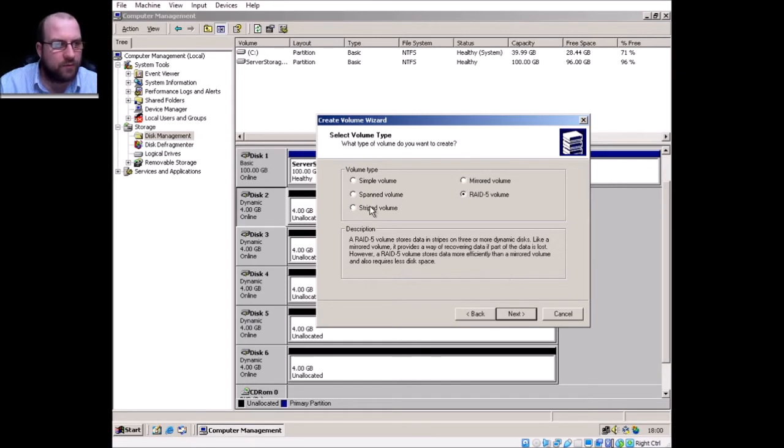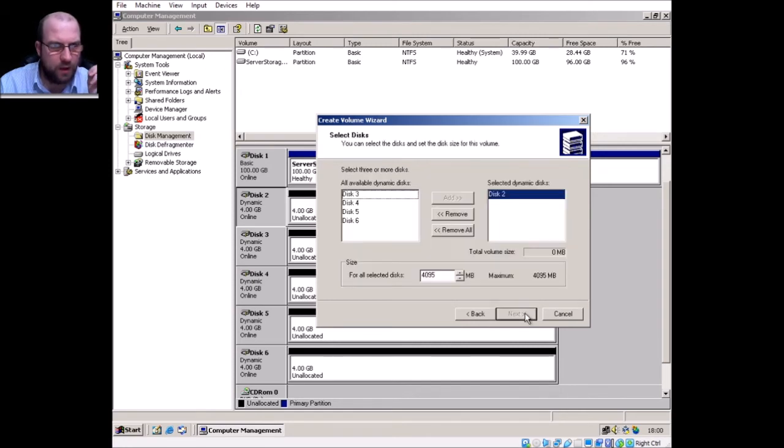What is a striped volume? A striped volume stores data in stripes on 2 dynamic disks. A striped volume gives you faster access to your data than a simple or spanned volume. It's more efficient than these two, but anyway, I'm going to do RAID 5. And then I'm going to select which disks I want. Select the dynamic disks.